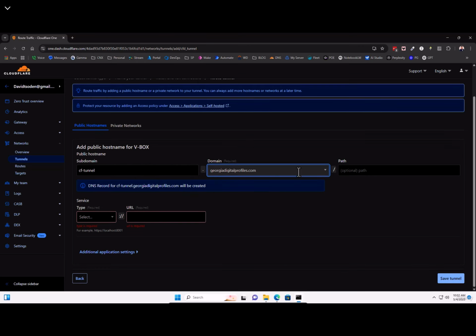Okay, so with that being said, I now have this domain name. This is how I'm going to get to my n8n instance in the future. I'm going to get to it by cftunnel.georgiadigitalprofiles.com. And now what I need to do is say, on my local machine here, what is this thing running as?